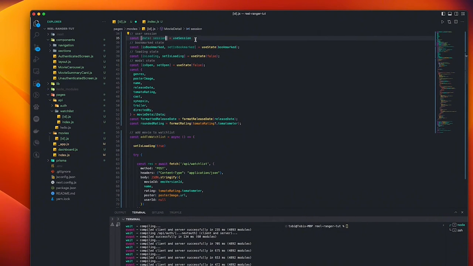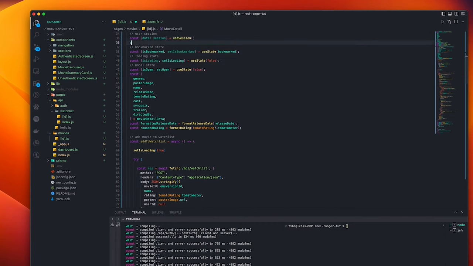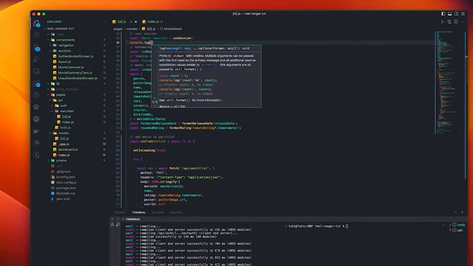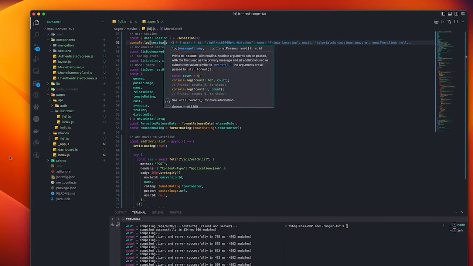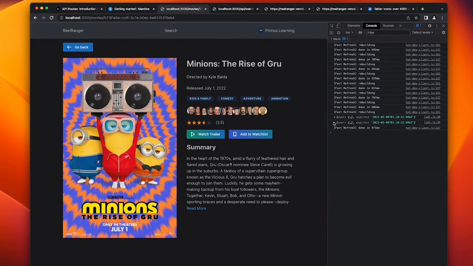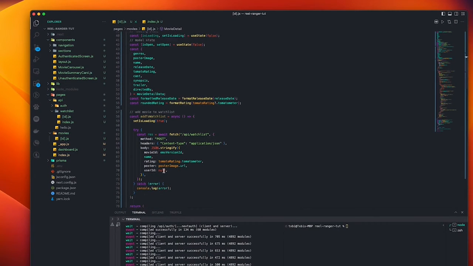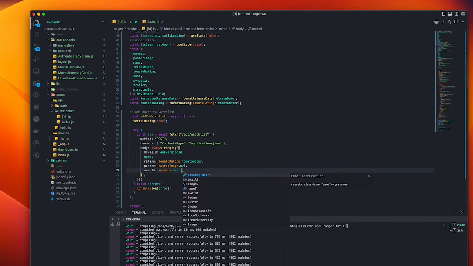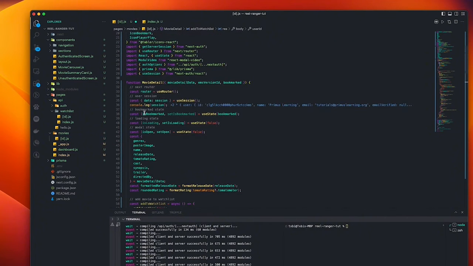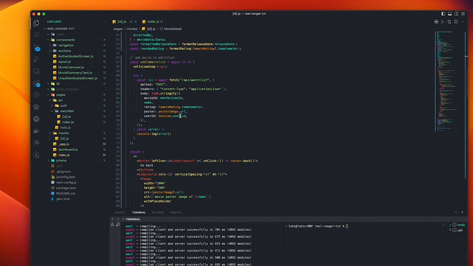Let's quickly log that out. Session. You can see we have session, which gives us user and the ID. So in here we're just going to say session.user.id. Now I can clear this console.log statement. So now I've passed in the movie, the name, the rating, I've passed the necessary body.